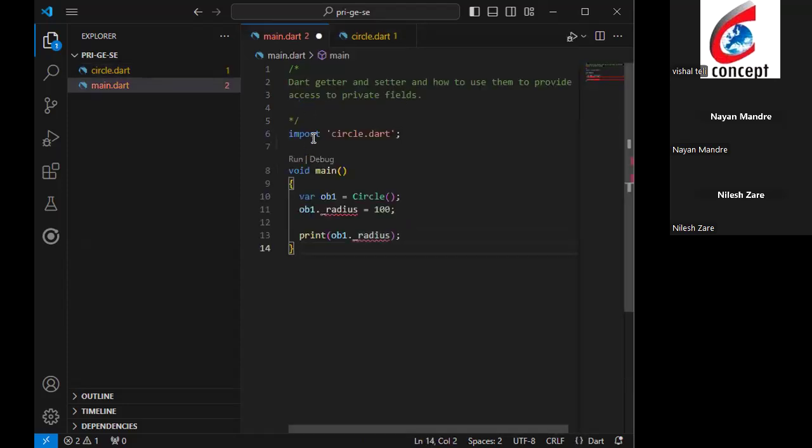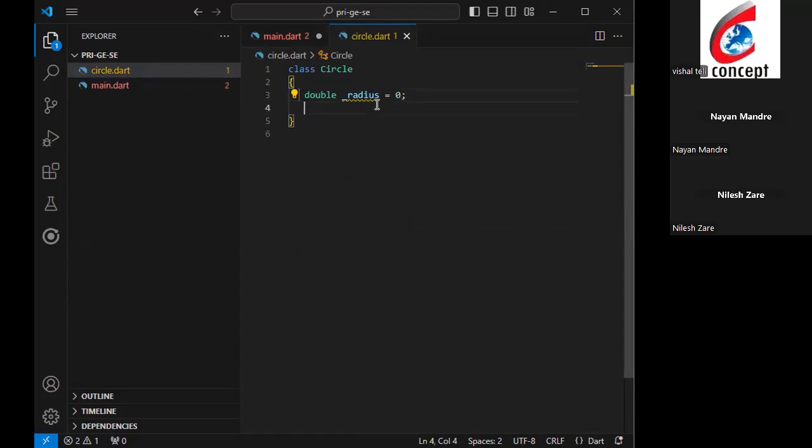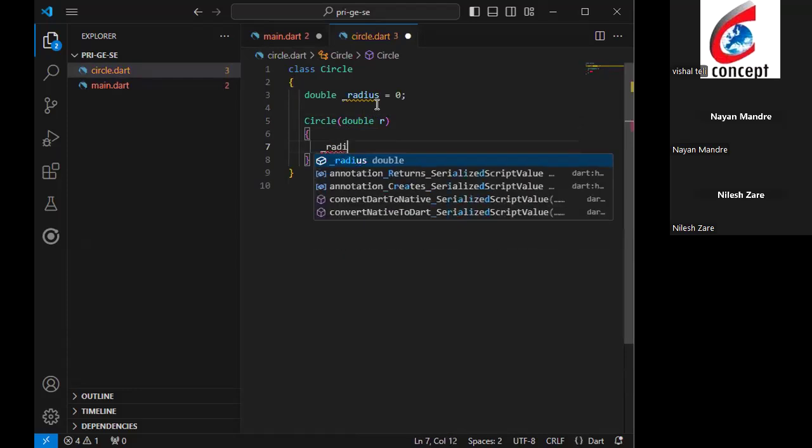So in main.dart, we are importing this circle.dart file, and we cannot do this, because this Circle class has a private field, radius. Okay, this is private, and we need to define one constructor here. Let's add a constructor in here. How to add a constructor? The constructor name is the same as the class name. It receives one parameter in here, double r. Okay, so r is the value that we need to give to our private field, radius. Radius is equal to r.